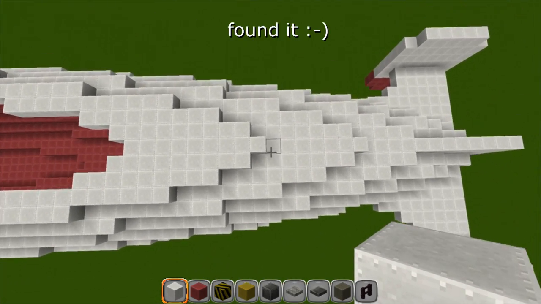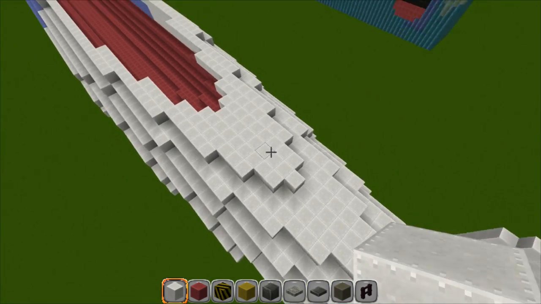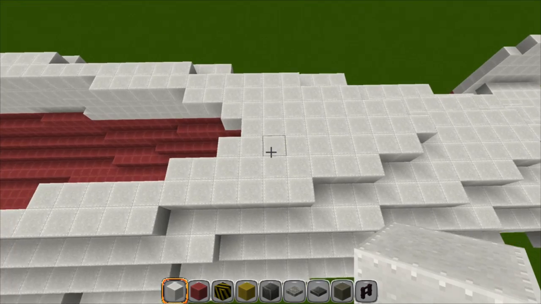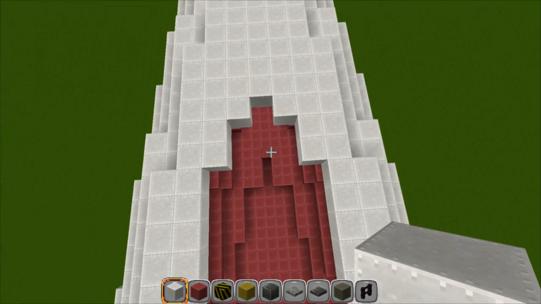It's even, guys. We can look at it and see that it's even. I had an extra block there. Don't give me a hard time. Alright, so that's what the end of that layer should look like.